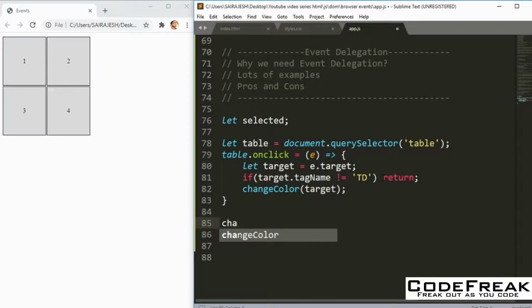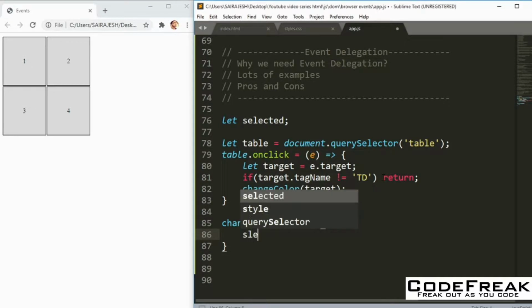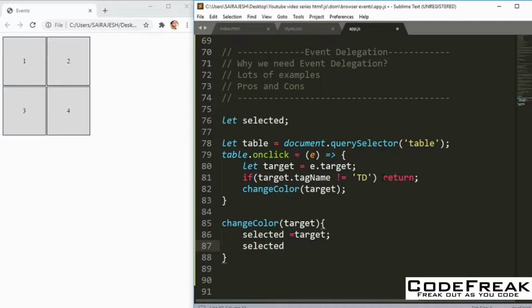So change color, so that is the function which we are creating, and inside that we are having a target. Basically it's a TD, so I'll just name it target, it doesn't matter anyway. Okay, and then here inside this let's change the color. So before we change the color, I'm going to do one thing which is nice. I'll take the selected and I'll put it equal to the target. Okay, so that is good, and then I'll add in a class which will change the color, right? So I'll select the class list like this, and I'll do dot add, and then I'll add a class called red.